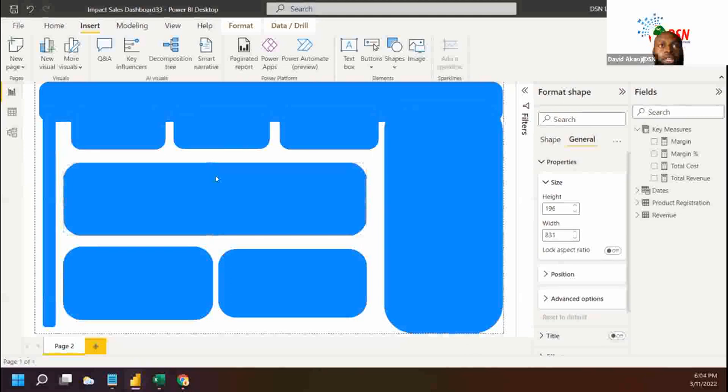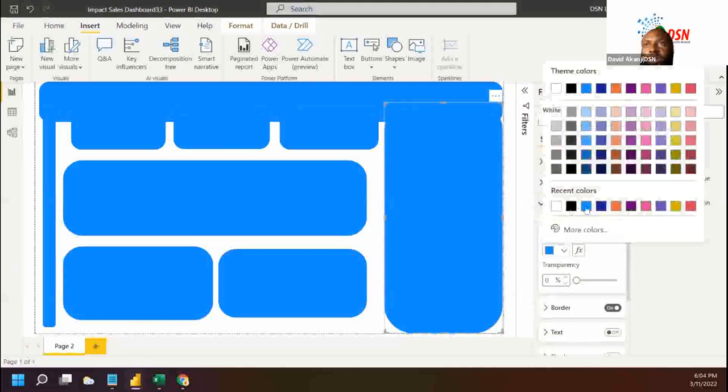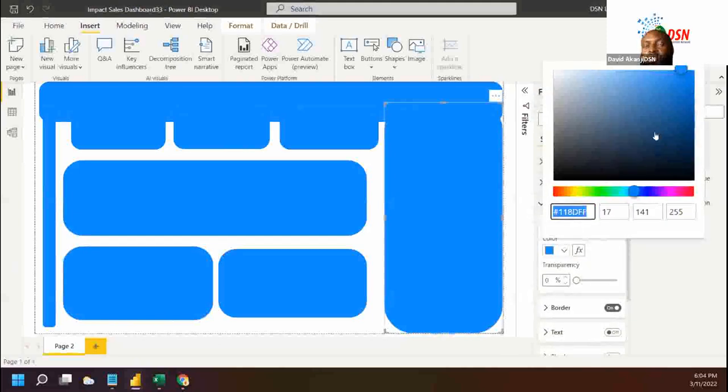Has been done. What we need to do now is work on the corner. Click this place, go to shape, then go to style. Let's change this color to something I would like. Let's look at which color we can use.